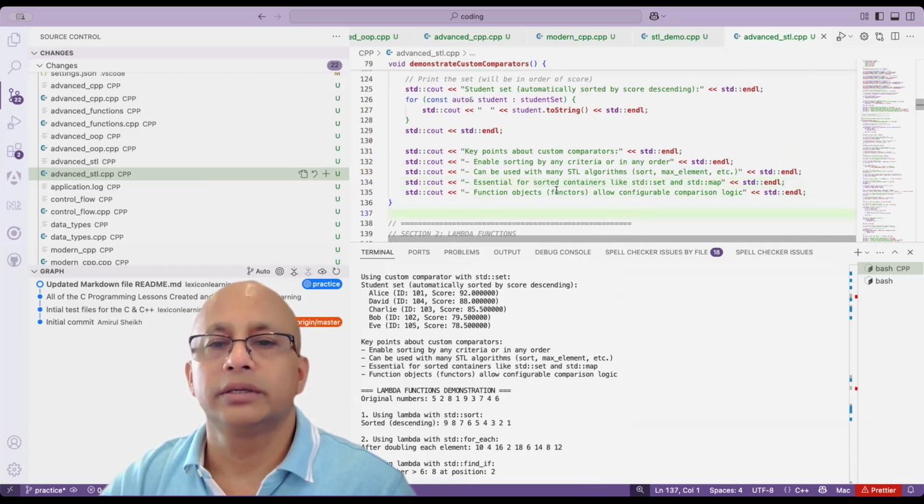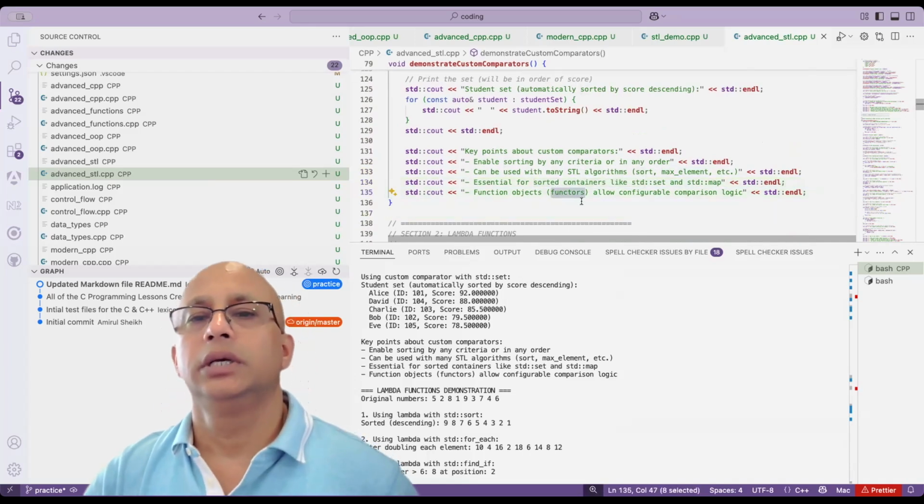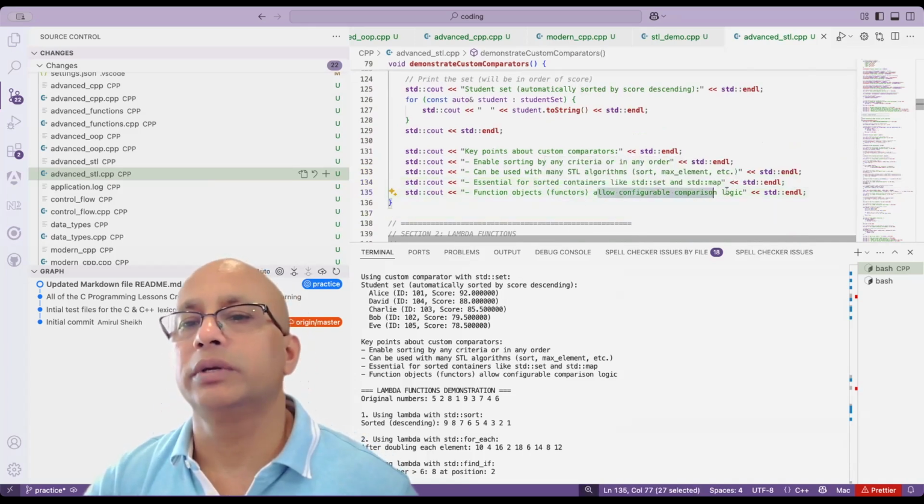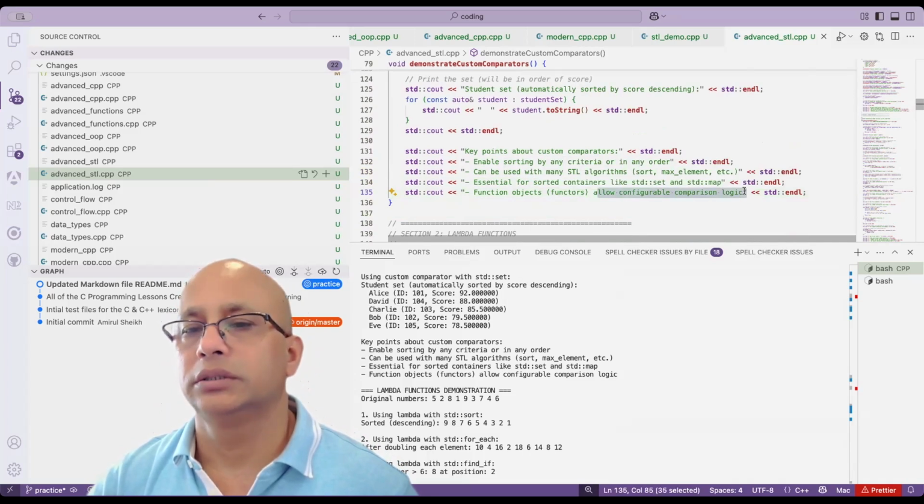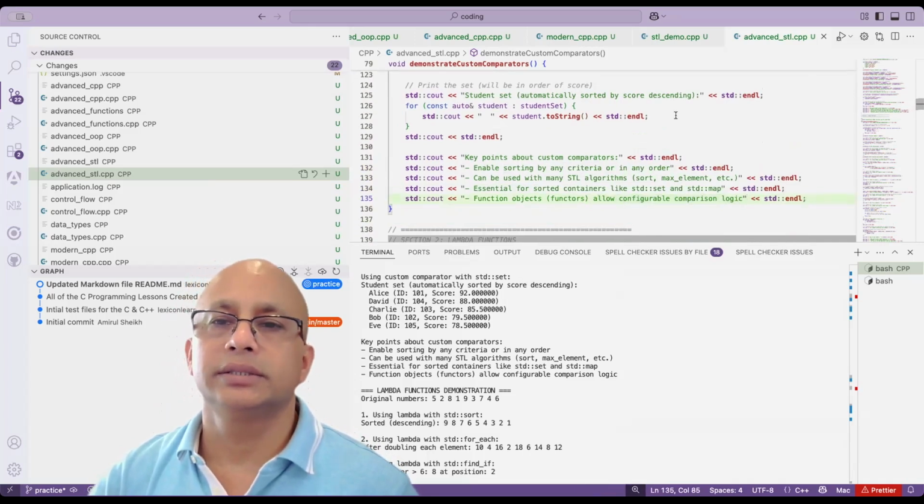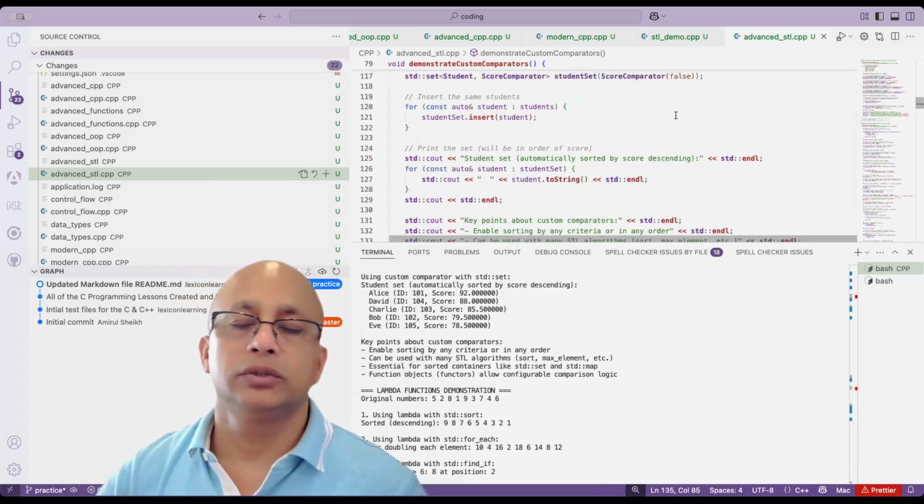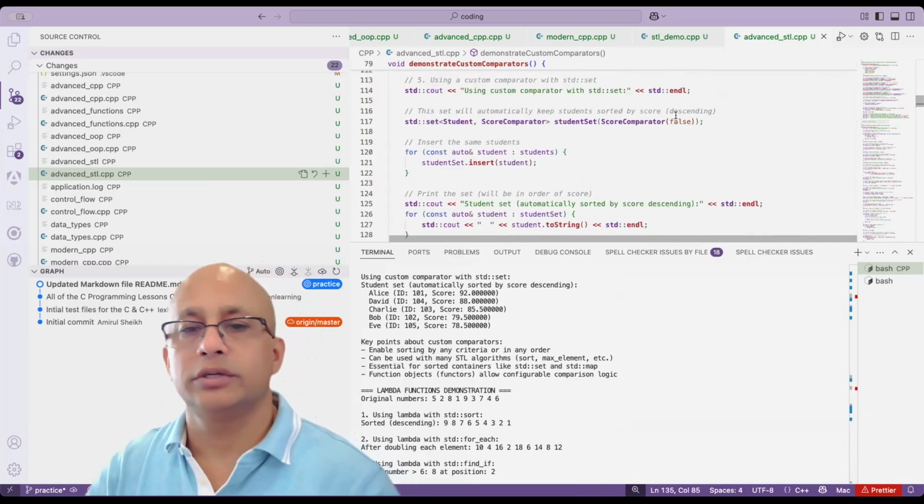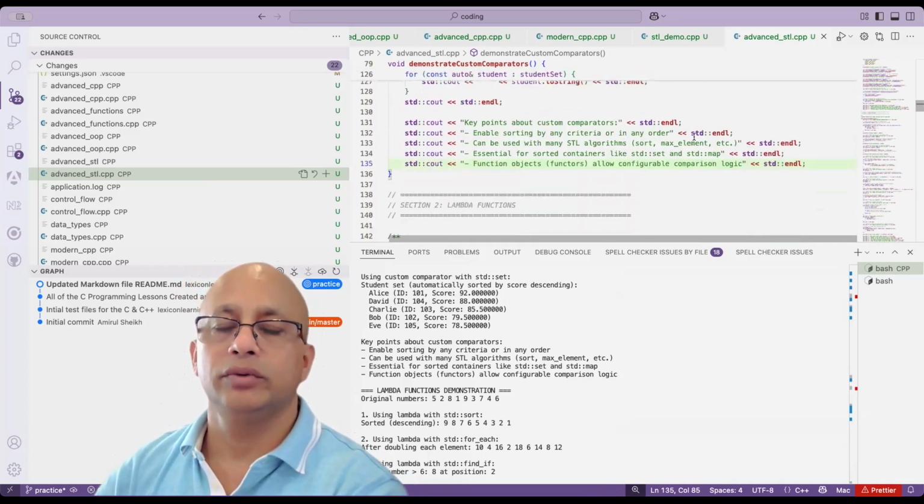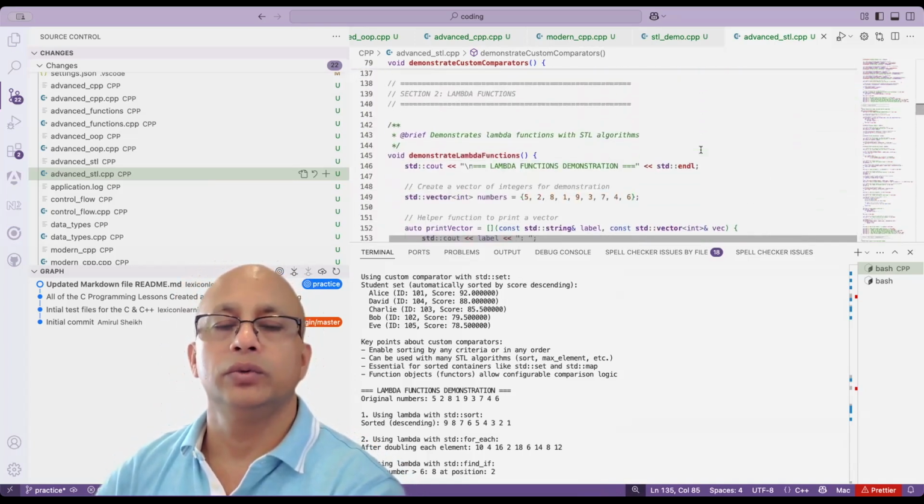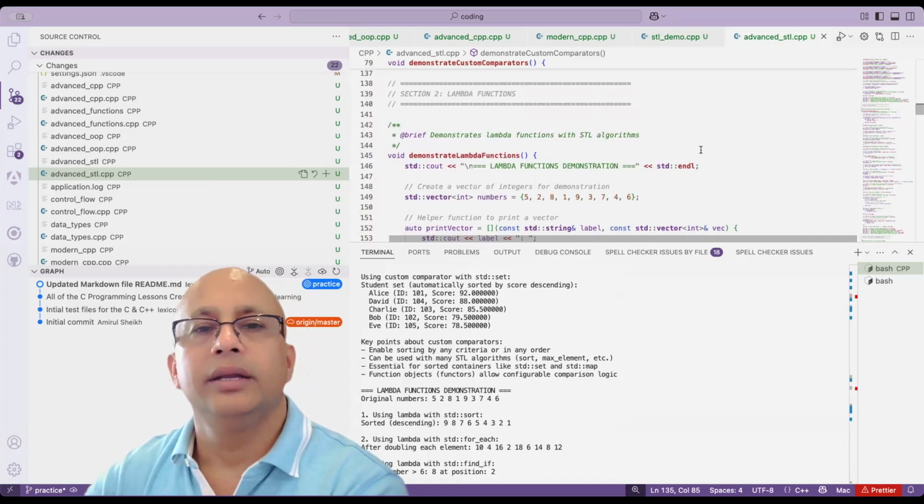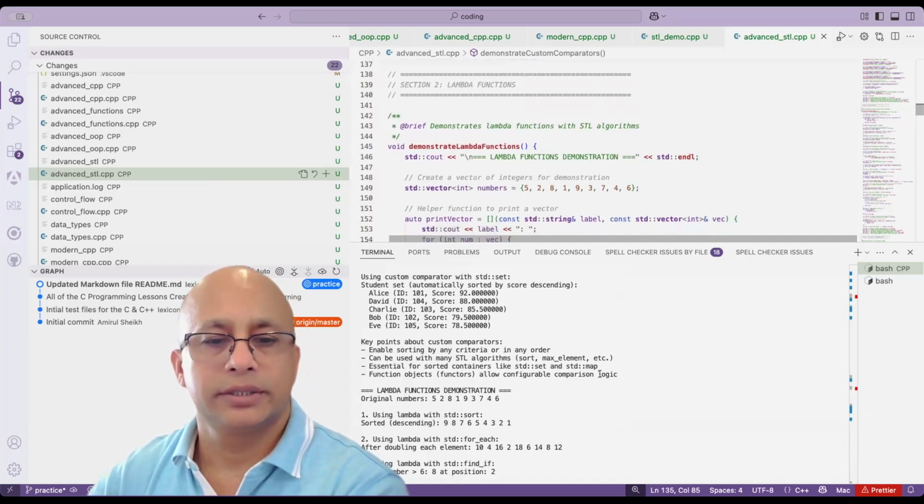And function objects, that is functors, allow configurable comparison logic. Yeah, so it has true or false for ascending or descending, and you can configure it any way that you want. And lambda function next.